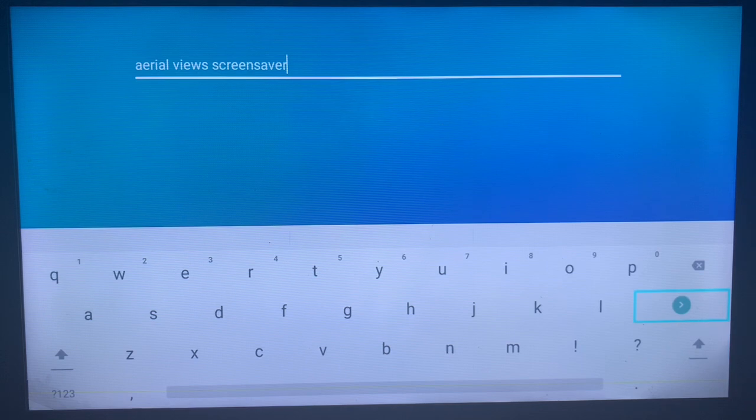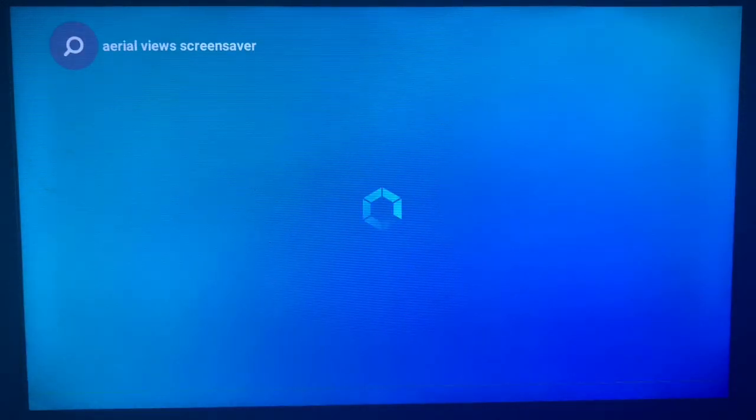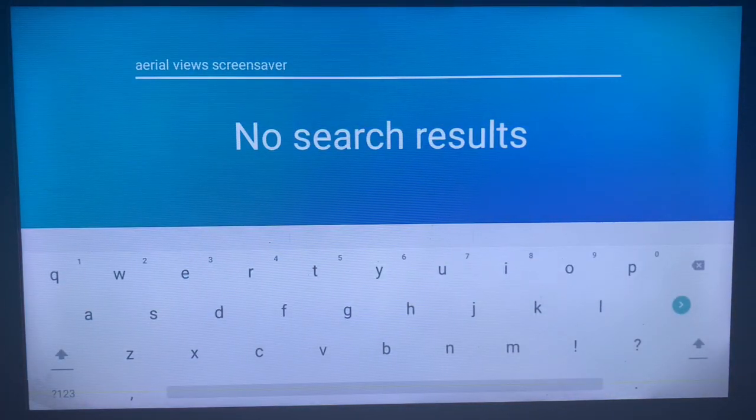And once you search, there are two scenarios. Either you find the application on your App Store or you don't find the application on your App Store. If you find the application on your App Store, you just have to go ahead and install the application. If you don't find the application on your App Store, then it's rather unfortunate for you that your App Store doesn't have the application. But I have a solution for you.